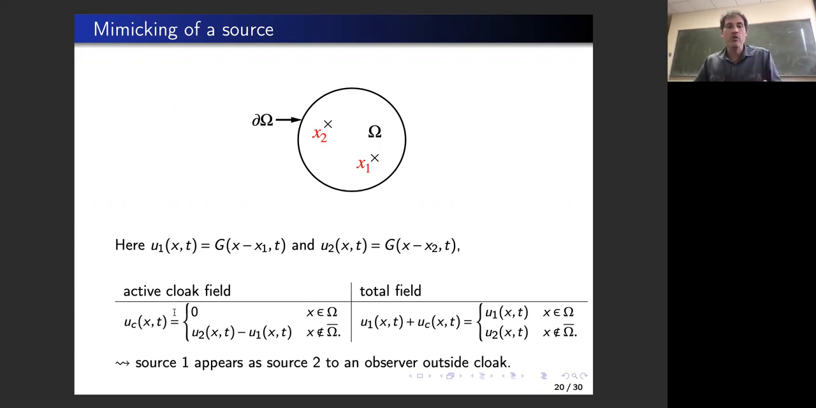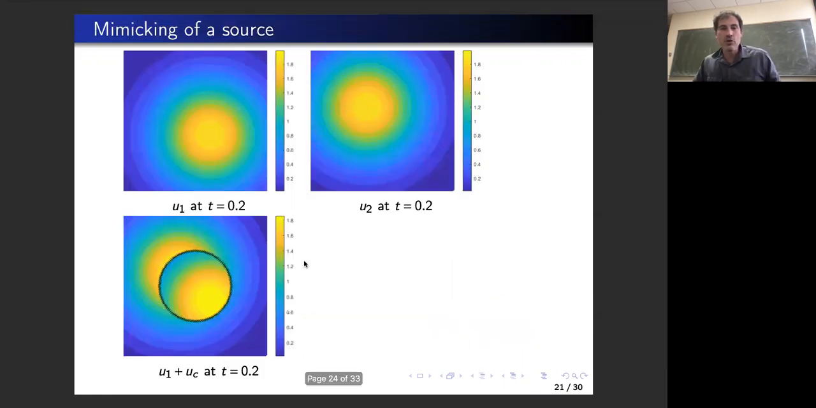All you need to do is make the active cloak field so that you get u2 outside and minus u1 outside as well. That will cancel out the field that's generated by u1, and it will set the field to be the field that you would get from a source located at x2. So the result will be having the field u1 inside and the field u2 outside. Let me show you how this looks. This is the source located at x1, and this is the source that was spatially located at x2.